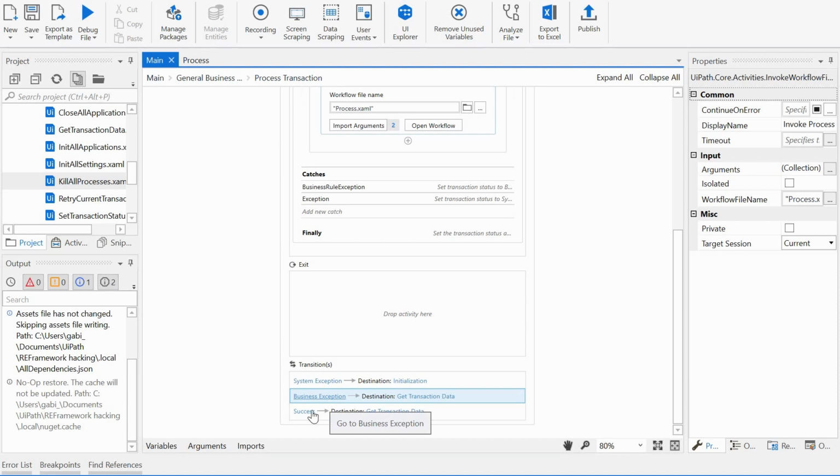But if we have a system exception as well as a successful transaction, in both cases, we go and fetch the next item, because if we have a business exception, it makes no sense to try to reinitialize and try to process the same item. We can move on to the next one and just log what went wrong with the current item.